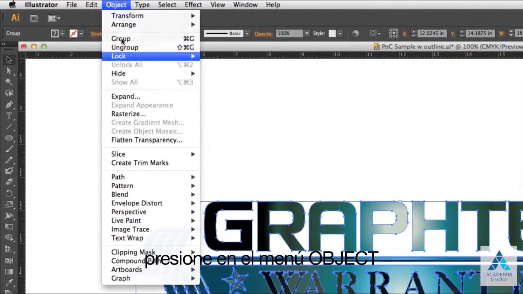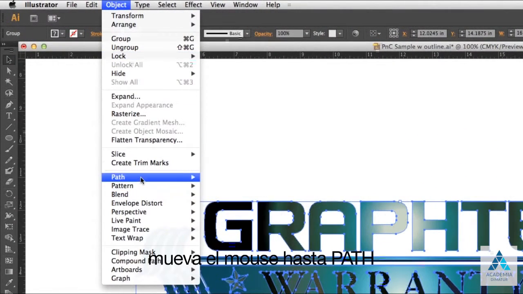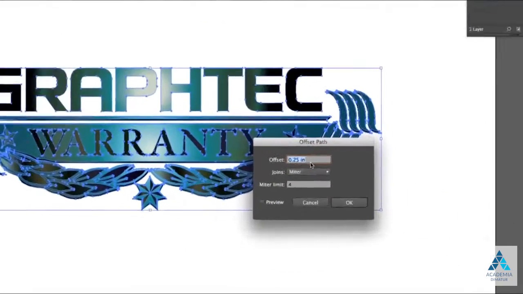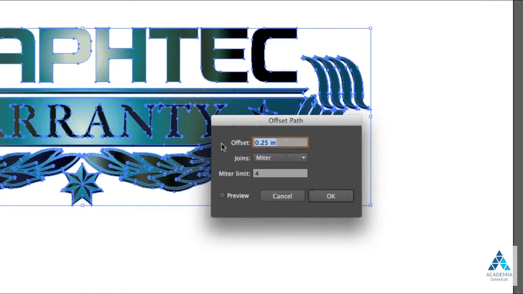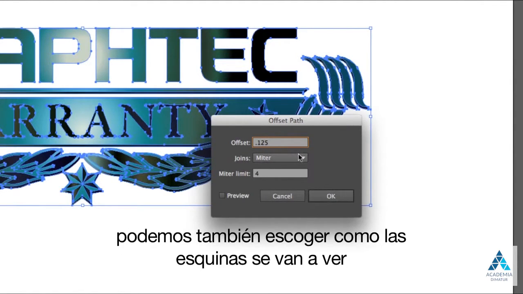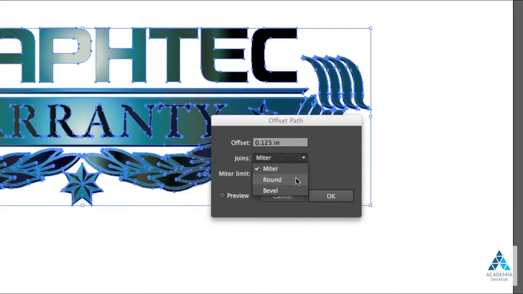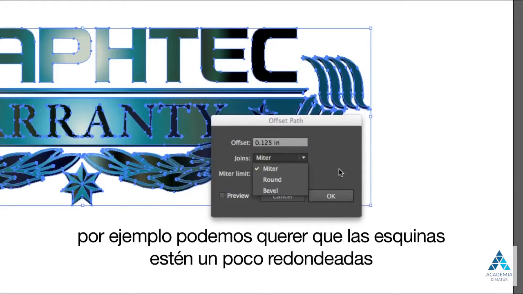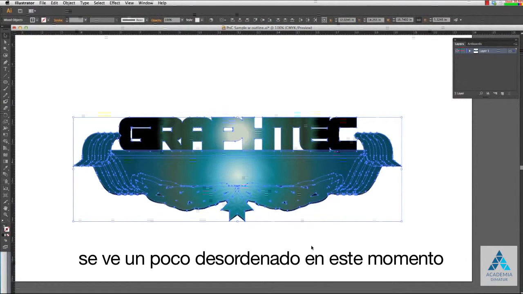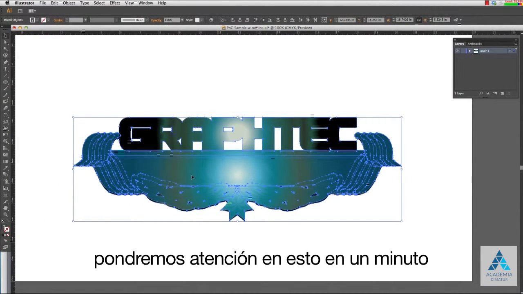Click on the Object pull-down menu, hover the mouse over Path, and select Offset Path. This little pop-up window appears. Here we can set the distance. We can also set how the corners will look. For instance, we may want to have the corners rounded a little. And click OK. It looks a little messy right now, but we will take care of this in a minute.